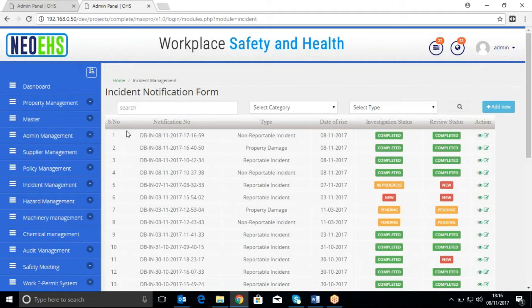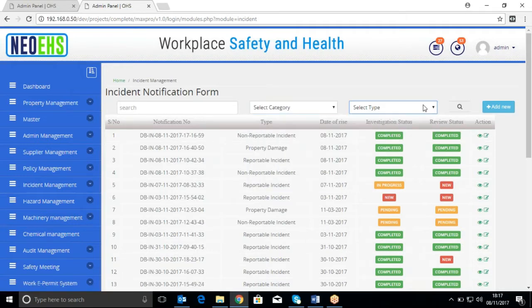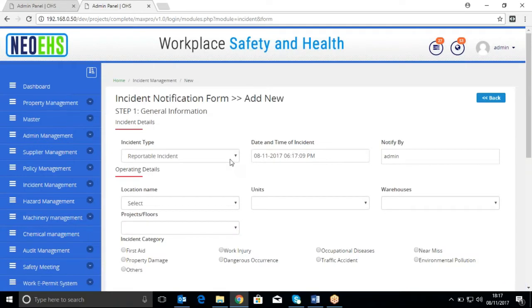Here you can find an existing database that consists of the incident notification number, type of incident, date of raise, and the status of the incident. You can either review or edit the incident, and you have a filter drop down here to fetch any existing data. Now I'm going to show you how to report a new incident.